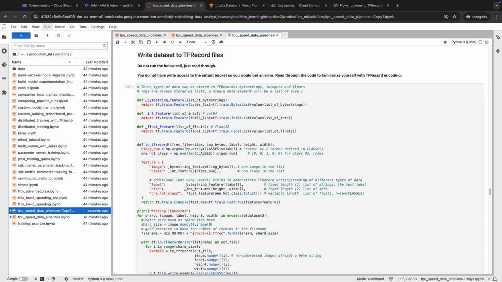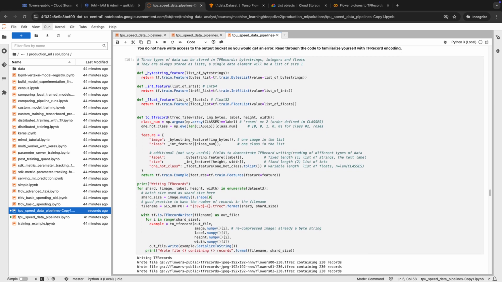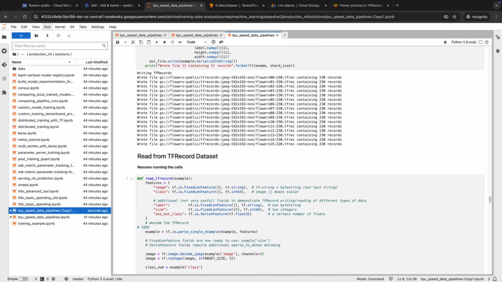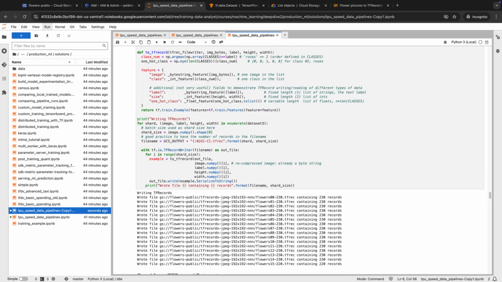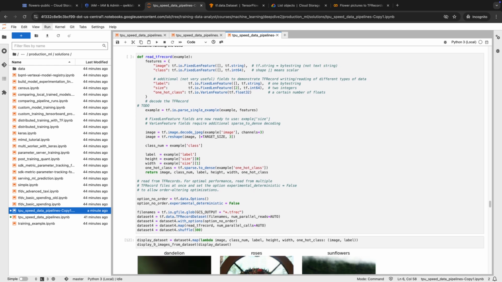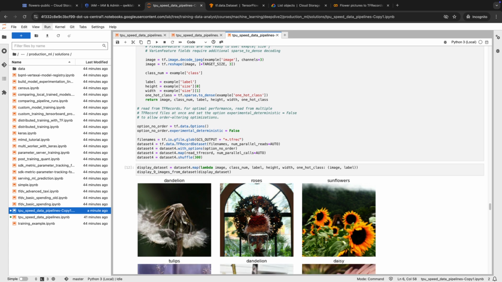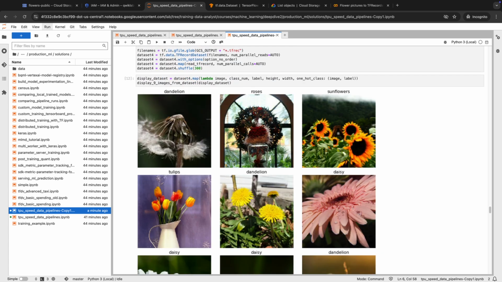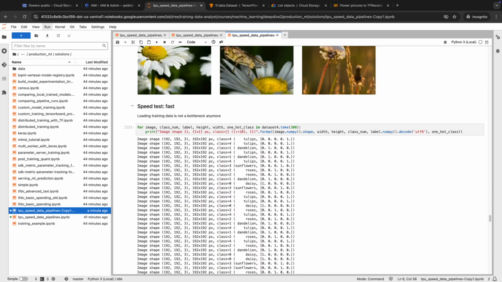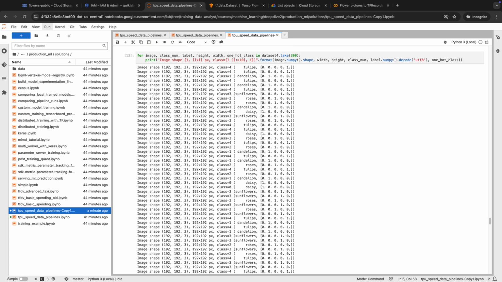You can see the solutions as well. Writing TF records. Again, read from TF records. This is the list of Python code. You can go through this. Display set. Sunflowers looks good. But fast. Storing training is not a bottleneck anymore, right?